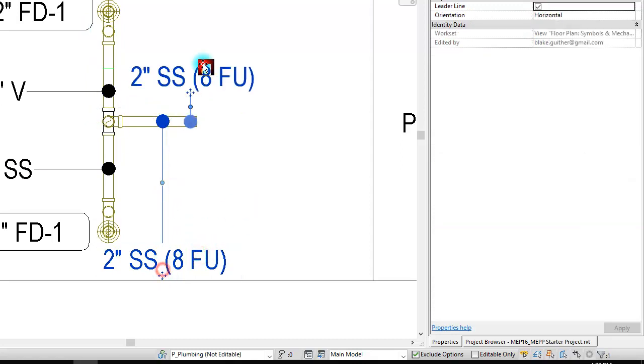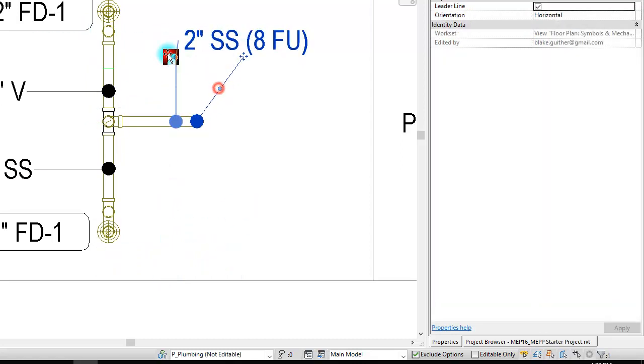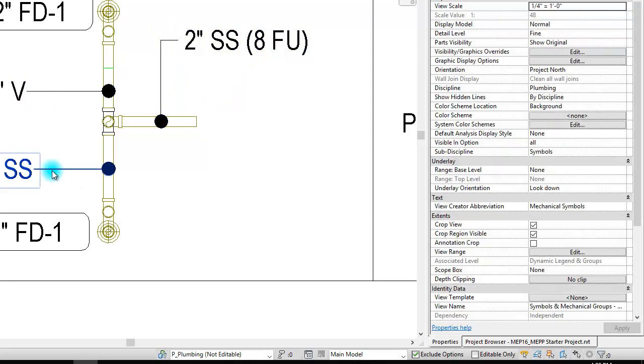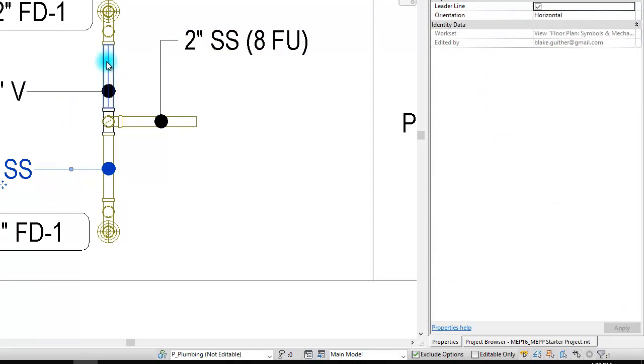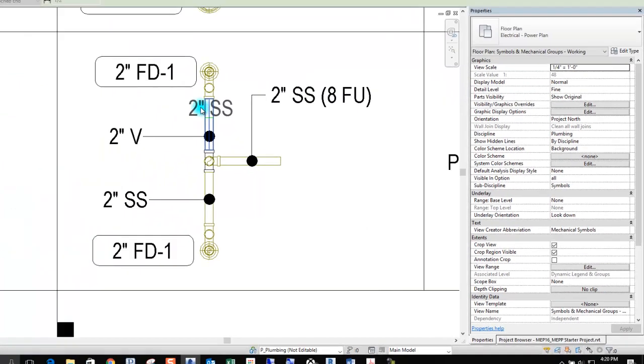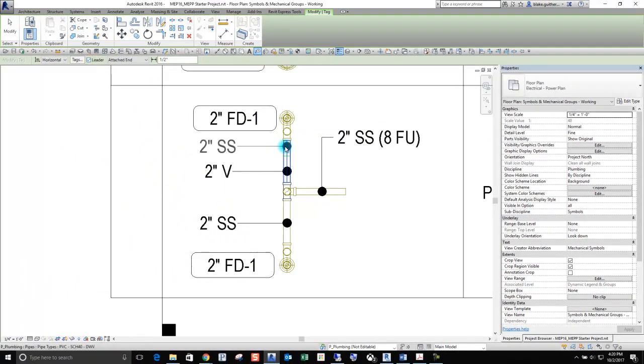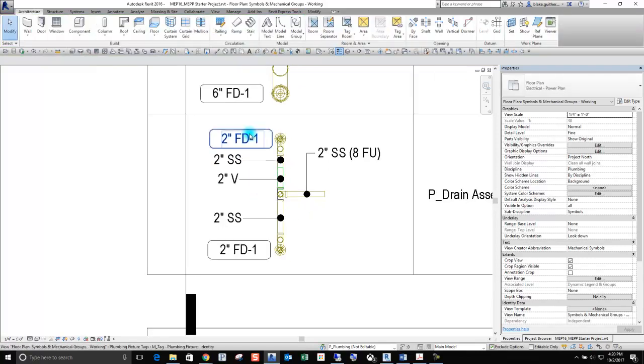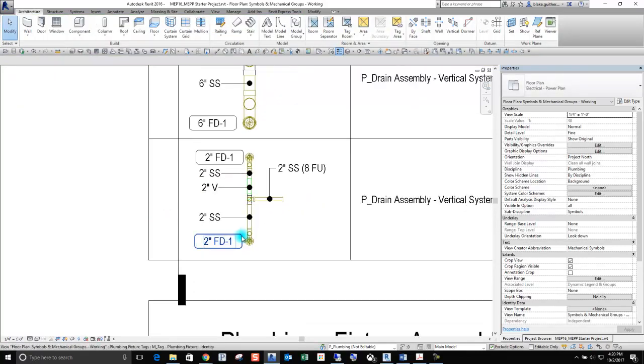So as you can see now, we have our fixture units, which I'll put there. We have our vent, we have our waste, so maybe being consistent with the other groups, I would tag the waste as well over here. And we've got our floor drain tags. So now essentially we're ready to make this into a new group.